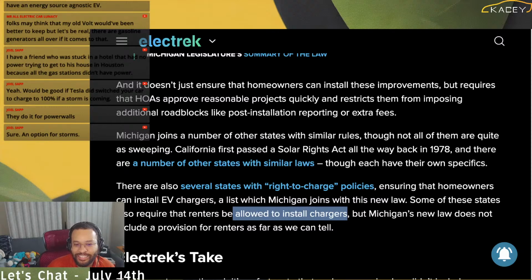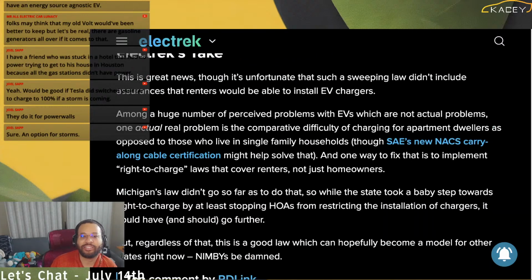Some of these states allow for renters. Electric says this is great news, and it's unfortunate that such a sweeping law didn't include assurances that renters would be able to install EV chargers.